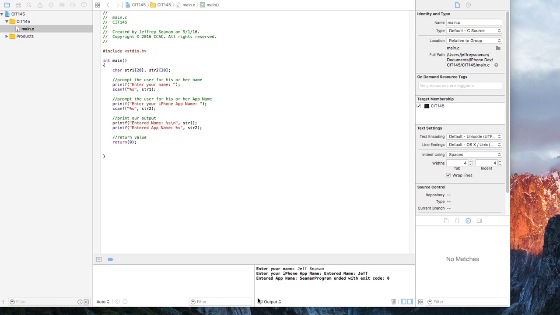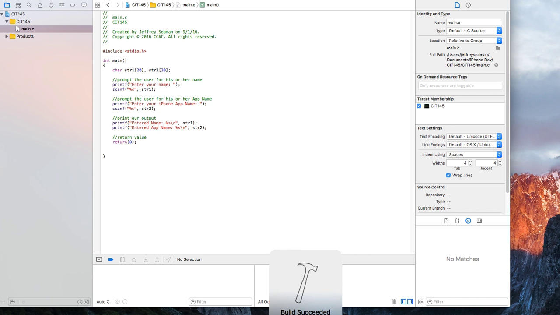So, all right, I'm looking at my code here and something looks funky. I put enter your name, Jeff Seaman, enter your iPhone app name, which we never even entered. So as I look up here, what are we missing? Right here. Forgot to add new line. So I think that'll fix it. If I run it now, enter your name, Jeff Seaman.